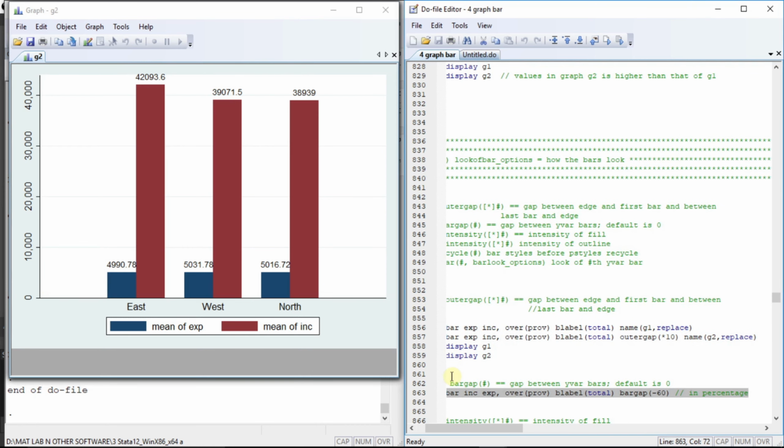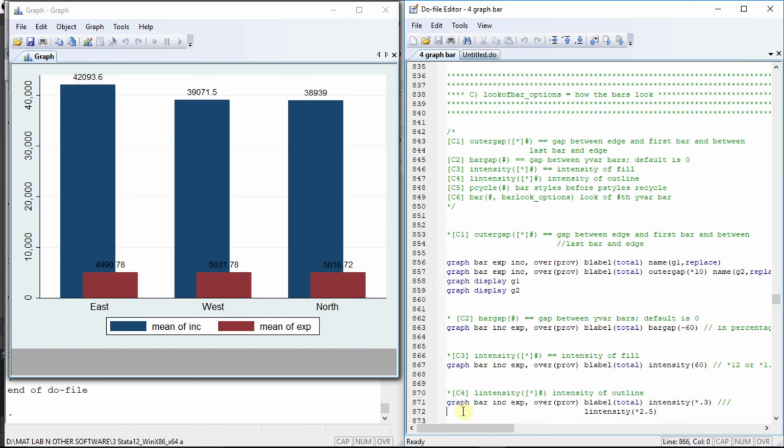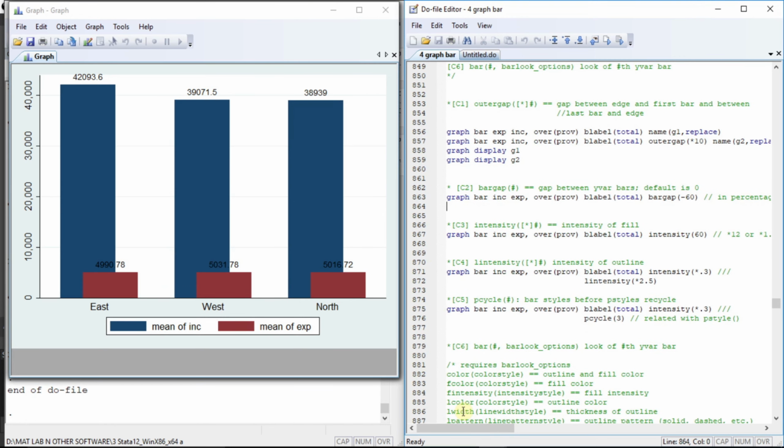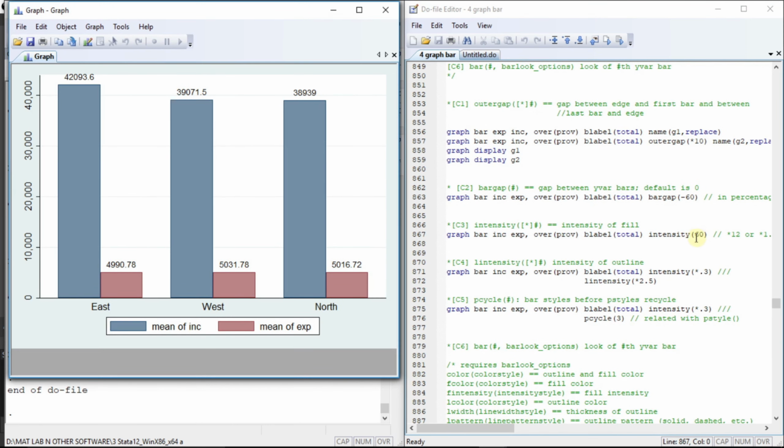Bar gap, we have already dealt with. So bar gap is -30. The gap between these 2 y variables seems to overlap as we go on increasing the minus value. Intensity will help us manipulate the intensity of the color. If the intensity is 60% only, over province, the color intensity is decreased, or it's a bit lighter. And we have increased the intensity.